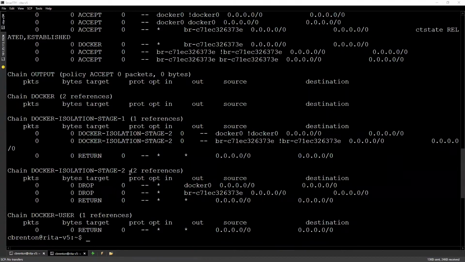Now notice when I ran that command, now I can see all of the firewall rules. Now I can see what's actually being implemented on this system. Pretty cool. But again, I had to be sudo for that.